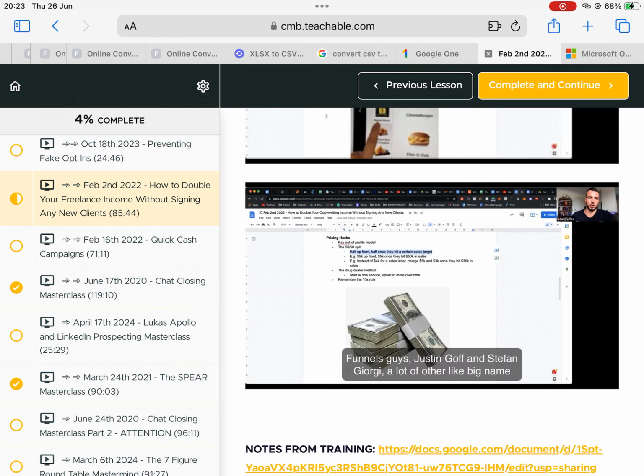Cool. Chris Evans, a lot of the traffic funnels guys, Justin Goff and Stefan Georgi, a lot of other big name direct response marketers and copywriters and companies, this is a pretty typical deal for them. This is pretty common in what they pay their copywriters. It's usually something upfront and then the other half only after a certain milestone is hit.